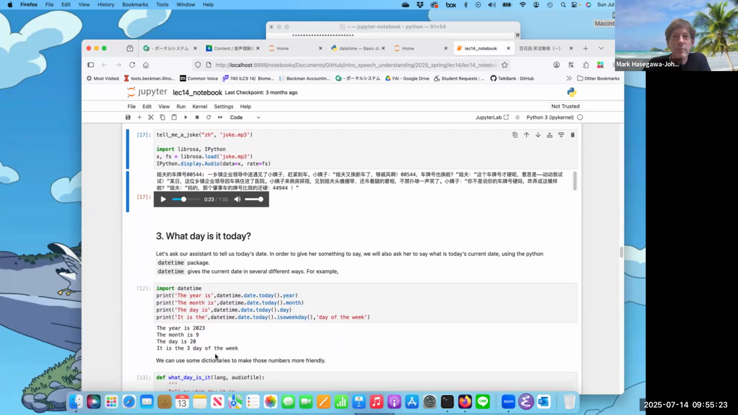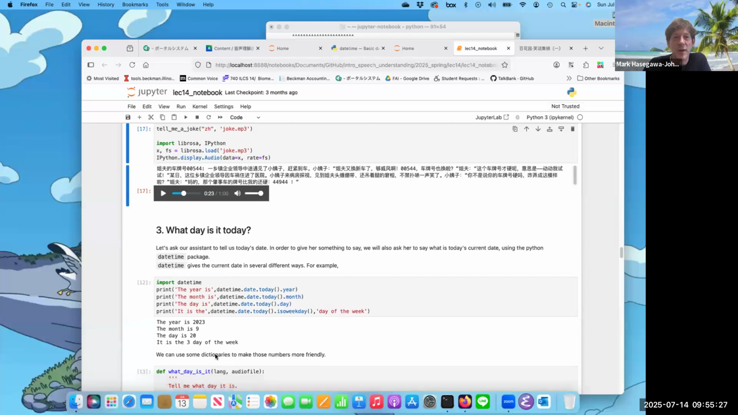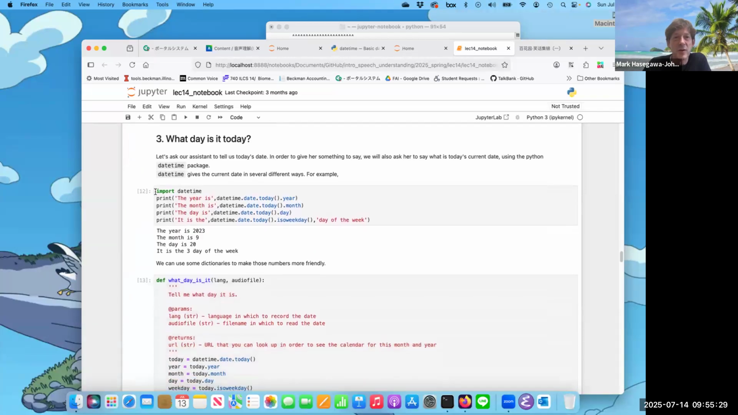Let's give our AI one more capability. Let's say that our AI is going to be able to tell us what day it is today. So we're going to, again, import the datetime package, and then we'll have it print out today's year, today's month, and today's day. Right? So we can get the year, month, and day. The year is 2025, the month is 7, and the day where I am right now in California is the 13th. I think that where you are, the day is now the 14th.